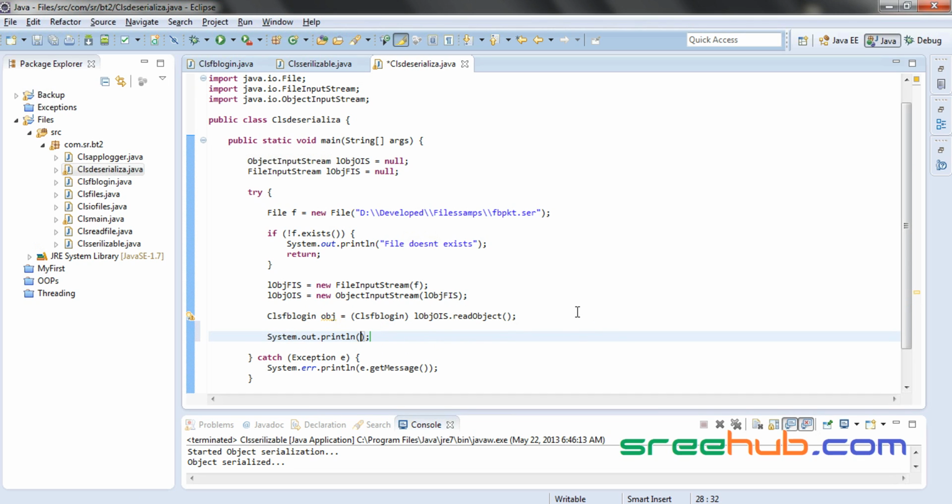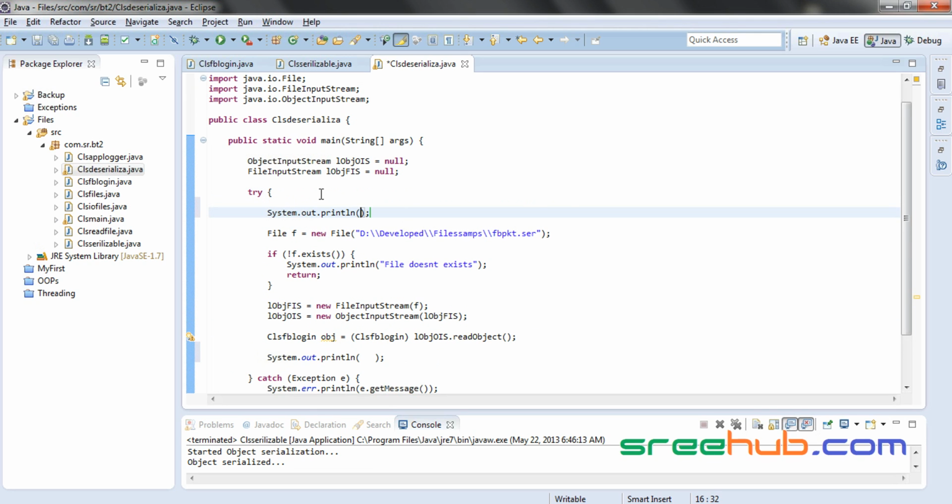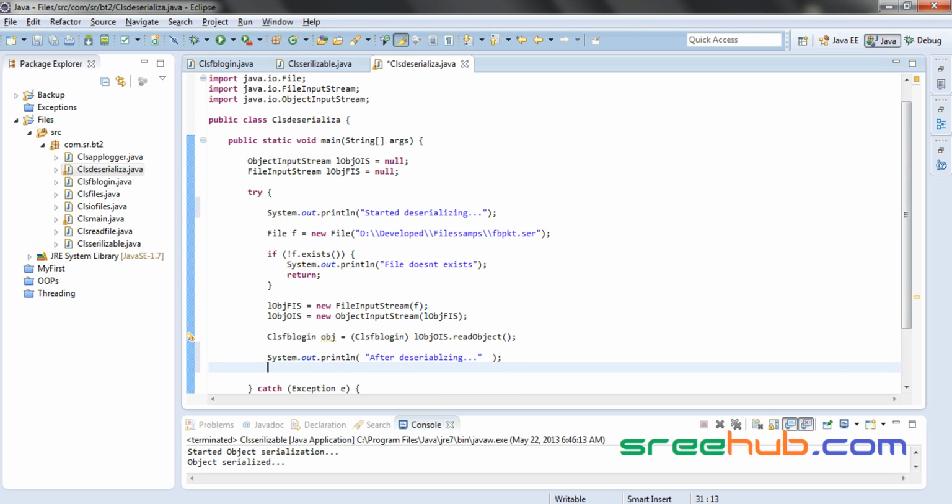Let us say sys out. Let us just call it first sys out of started deserializing, right? And we'll just say sys out of after deserializing, right? Now after deserializing, what exactly do we have?